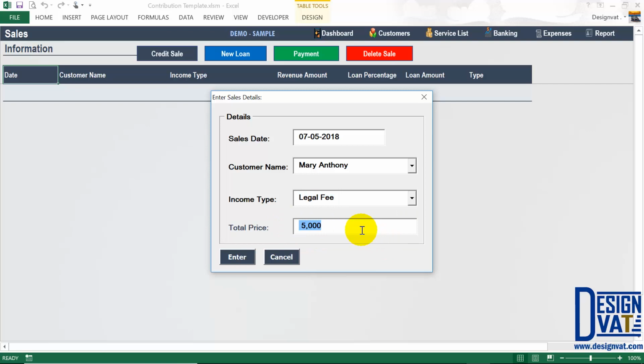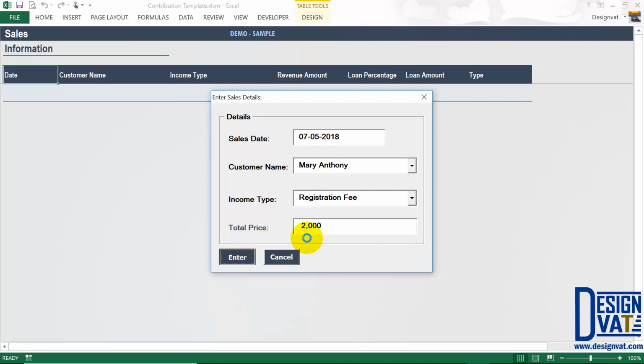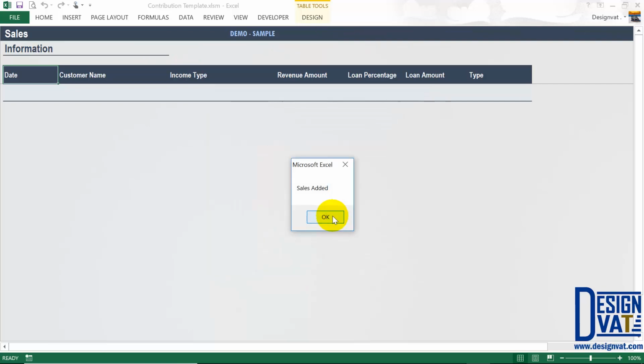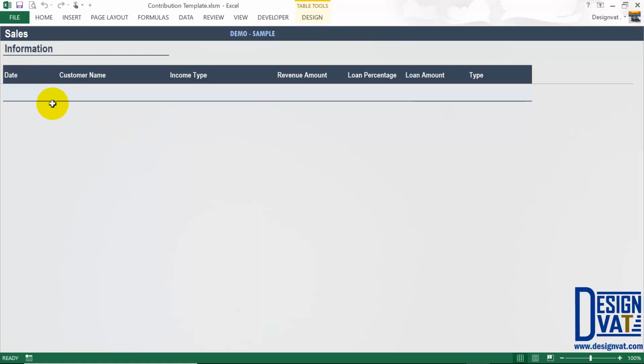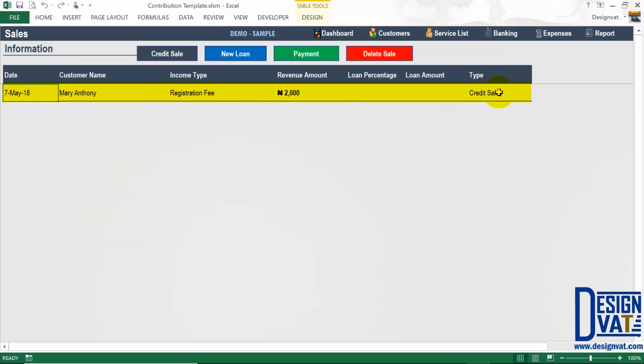Okay, so that way you don't always have to remember the amount you charge for every service you have. You simply click and it will automatically return it. So once you're done, you click enter and it's going to store that transaction. So it tells us the sale is added and we should see the first row with the transaction. So this is a credit sale. This is the amount that the customer is expected to pay us for this particular service on this day.